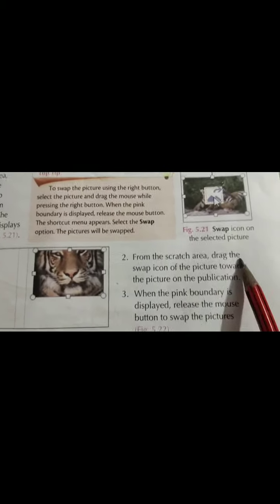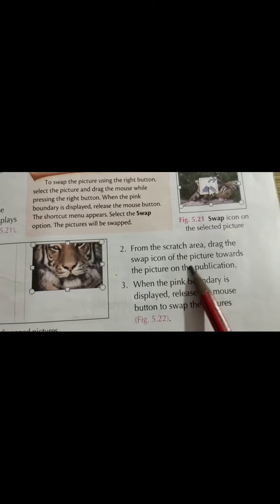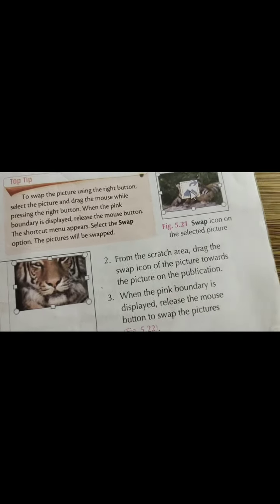Second one is from the scratch area, drag the swap icon of the place towards the pictures on the publications. Now if you want to replace the flower here, then you will drag the swap icon here and release the mouse button, and your flower will replace here and your cup will replace in the scratch area.